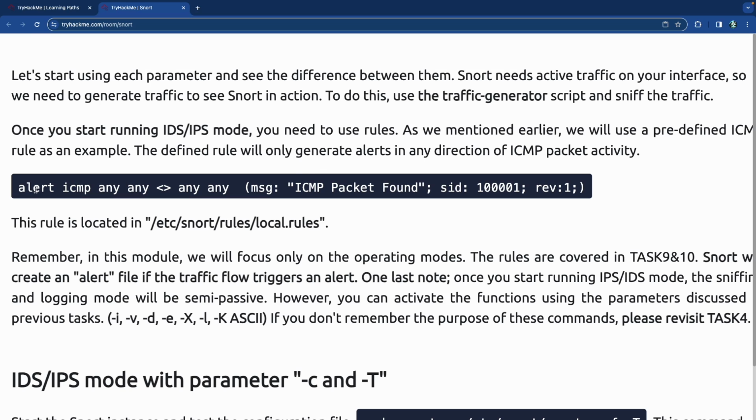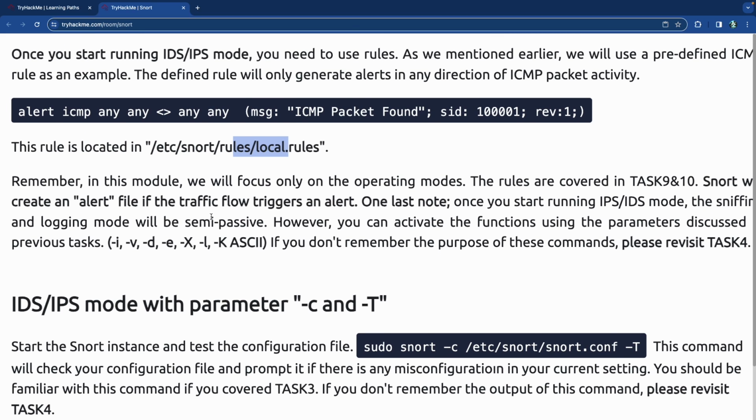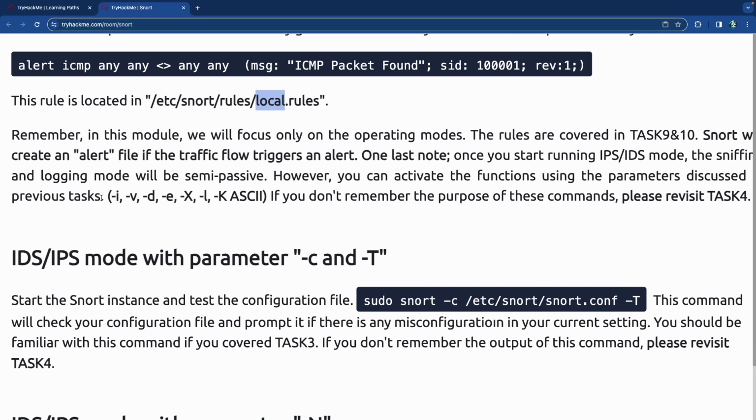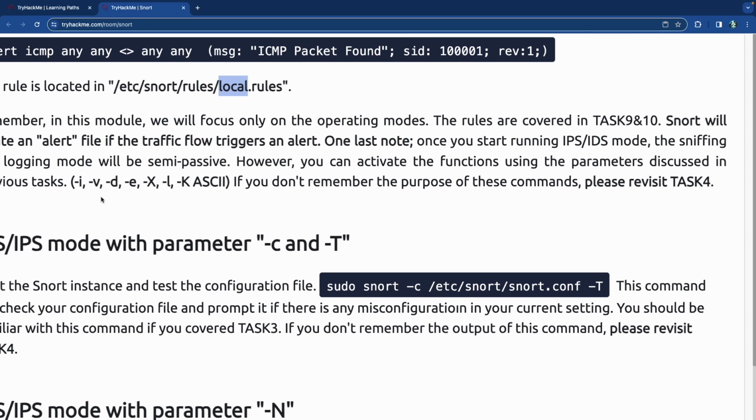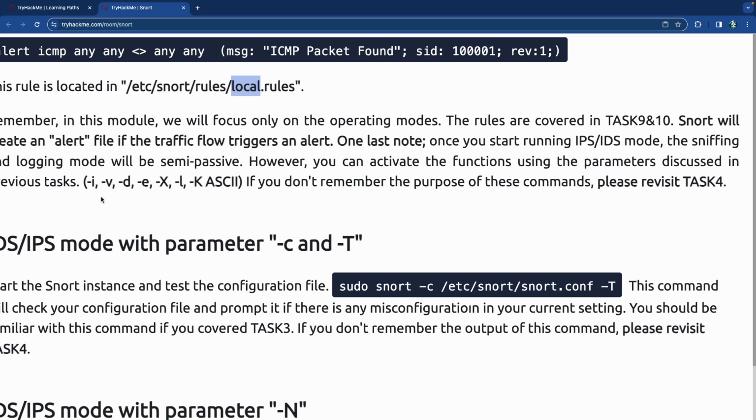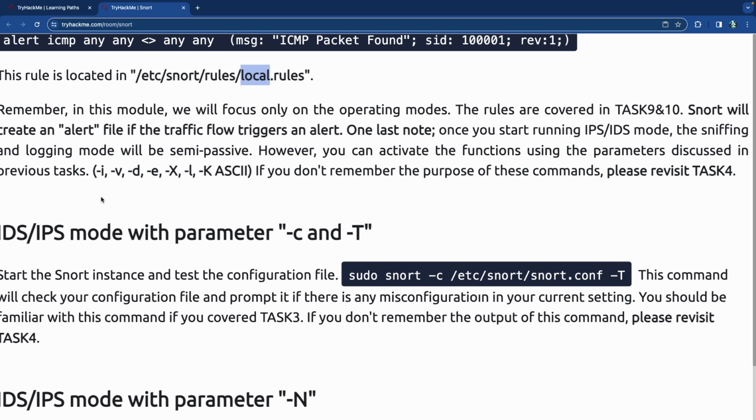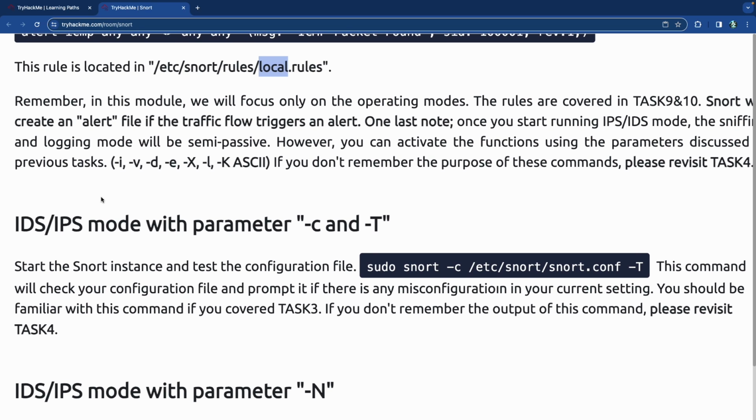So you have alert icmp any any -> any any, and then the message is "ICMP packet found", sid 100001, rev 1. This rule is located in the rules folder, in the local rules file. Remember, in this module we will focus only on the operating modes. The rules are covered in tasks 9 and 10. Snort will create an alert if the traffic flow triggers an alert.